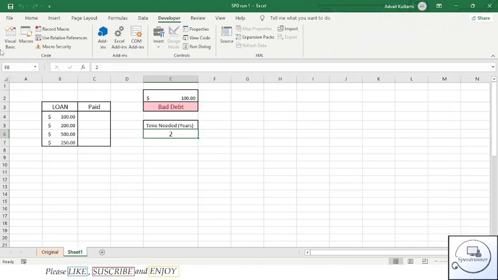The developer tab consists of 4 groups, namely code, containing Visual Basic and macros, add-ins, then controls where we can insert controls, and then XML where we can import and export the tables. This is all that there is in the developer tab.